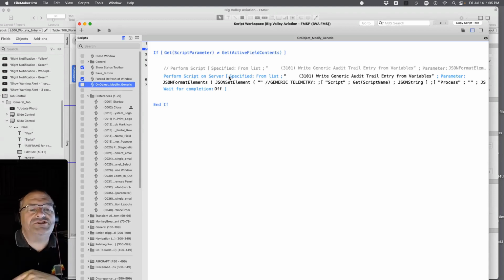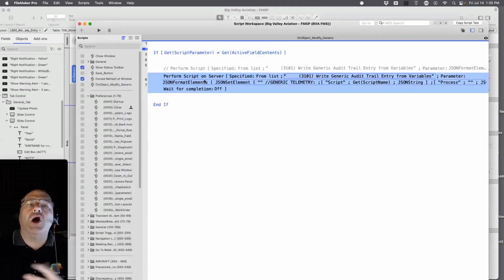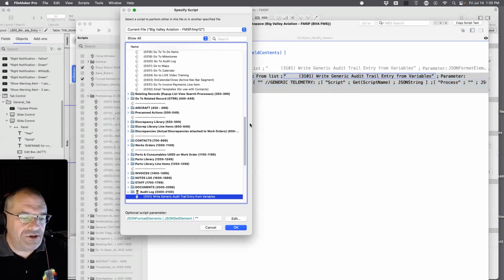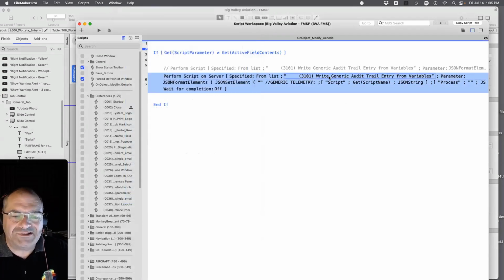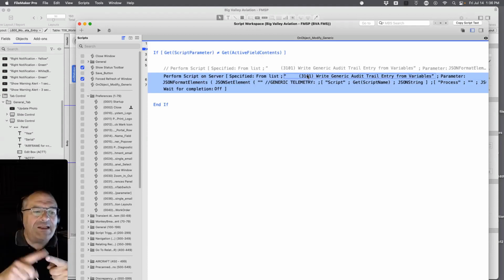Then we're going to run this script right here, which is this generic log entry, and it writes a log. Now, what I want to do on this, however, is perform it on the server. The script we're going to run, script 3101, doesn't particularly matter. None of this is overly complicated. It's fairly simple. That's why it's called minimal audit logging, for beginners and intermediates.